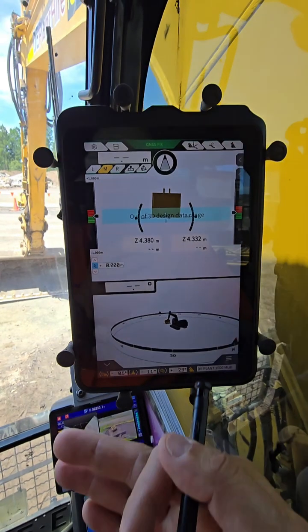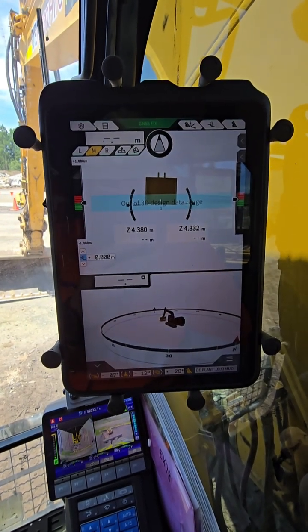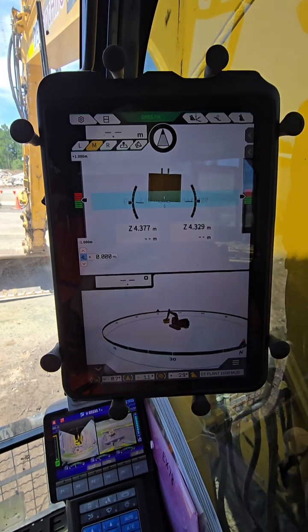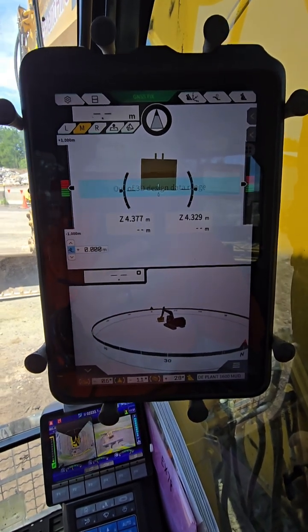Today I'm working on a 3DMG machine, and I thought I had a bit of time up my sleeve. I would take you through the screen and what the basics are. So this is the tablet for the Komatsu 3DMG, the 3D machine guidance screen, and I'll just walk you through the main screen.